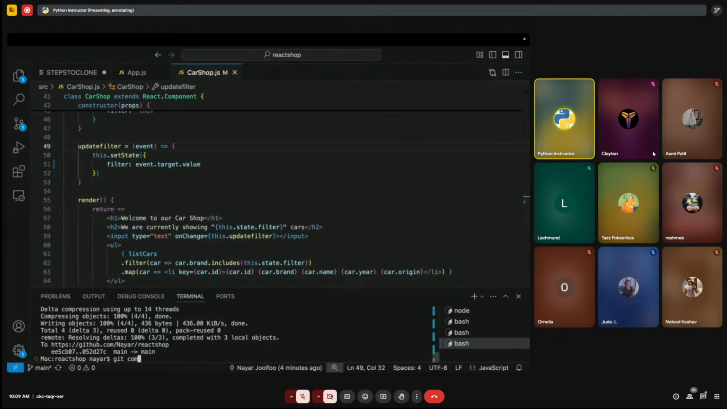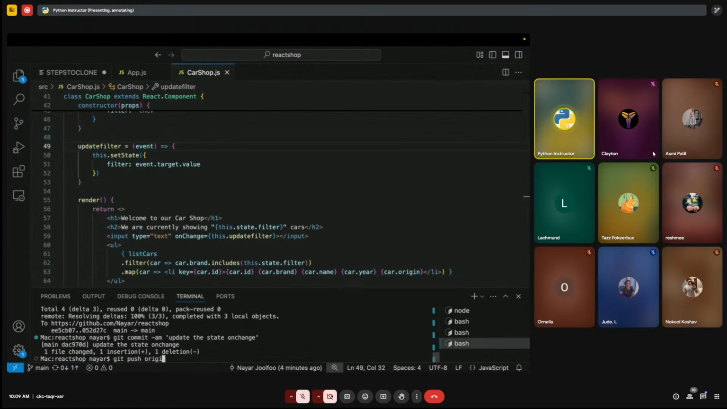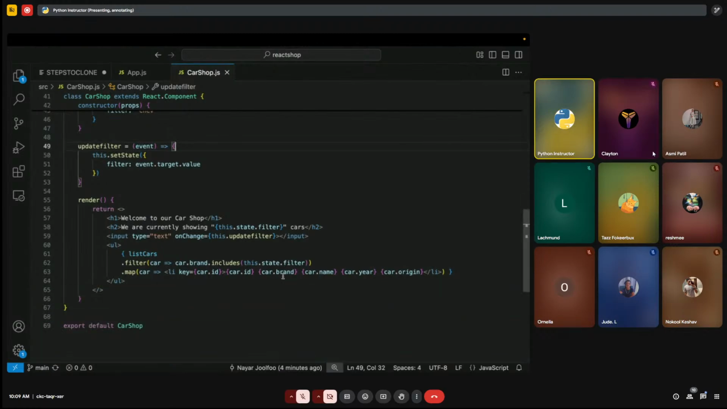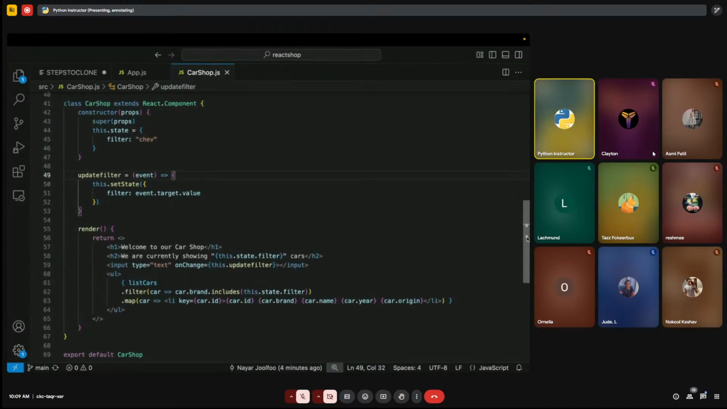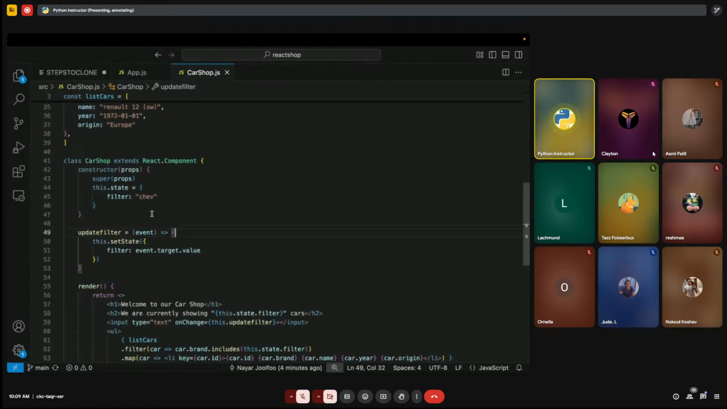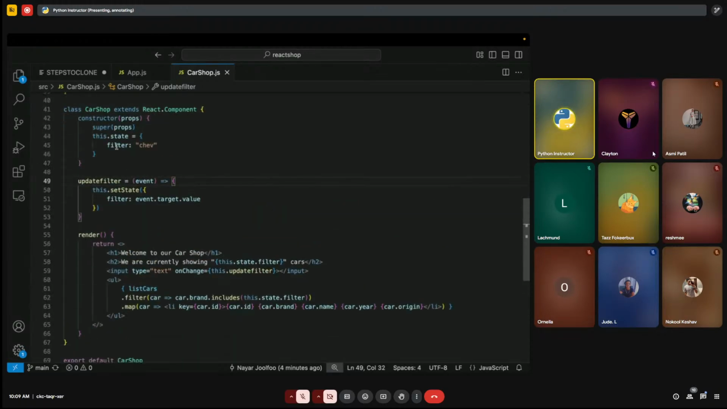So now what we have done is update the state on change. Git push origin main. Is it difficult? The whole code is just here. At the top we only have list cars, but this is all that we have done today. Is it clearer now?